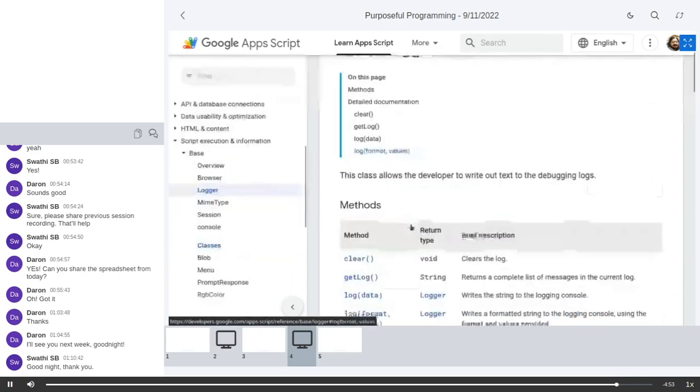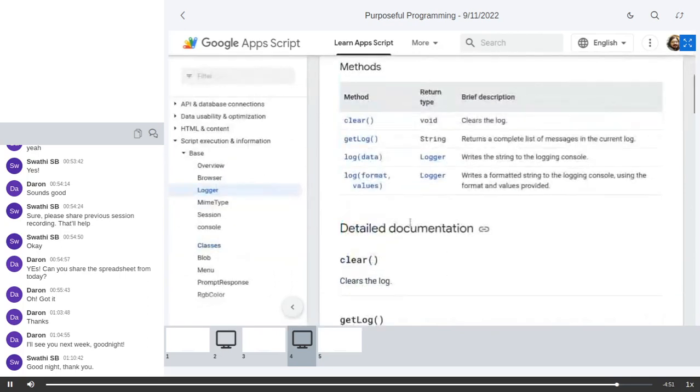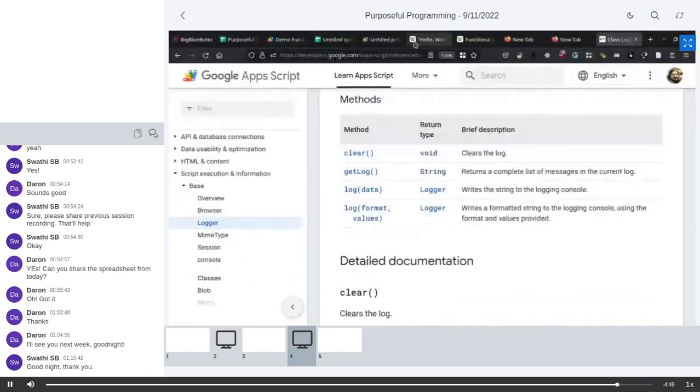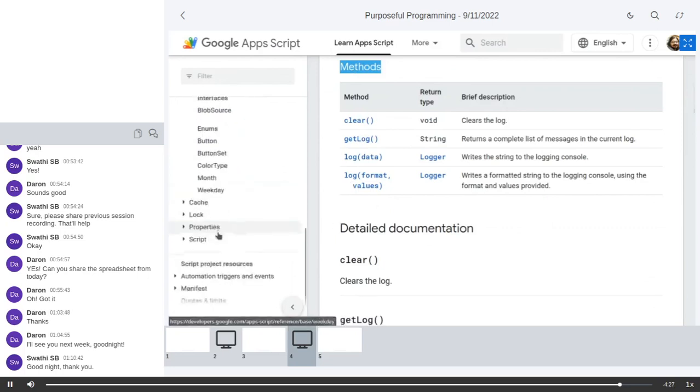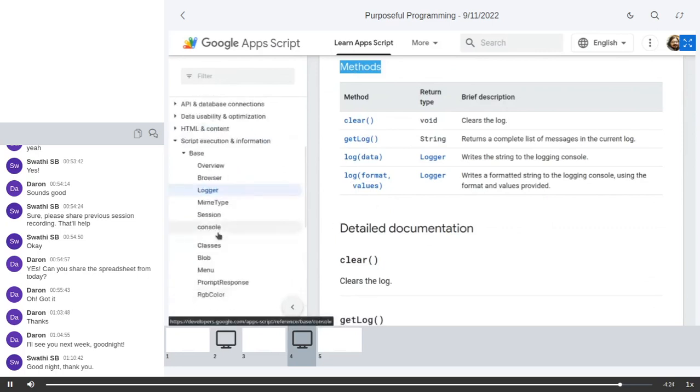So you can have other things in the logger class. What are these called? For example, methods. So you will have lots of methods predefined in the logger class, so you can just use them. Correct. These are the four methods. There are only four methods in logger. Now there are some other bigger classes.